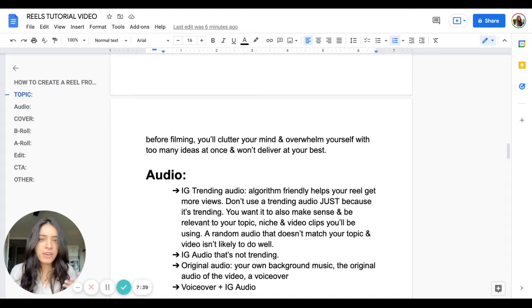Unless you're trying to be funny or memey and that's the type of account you have, then that's different. But you want it to match and you want it to resonate with your niche. You want it to make sense and be relevant to the topic that you're speaking of in your video. If you just pick a random audio just because it's trending and it doesn't even match your topic, it's most likely not going to do well.